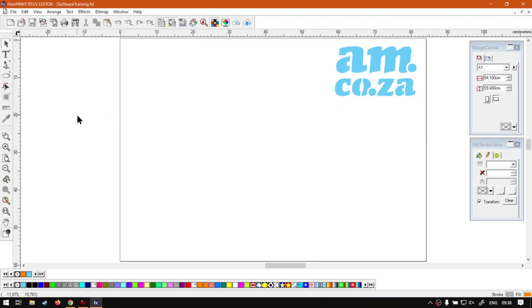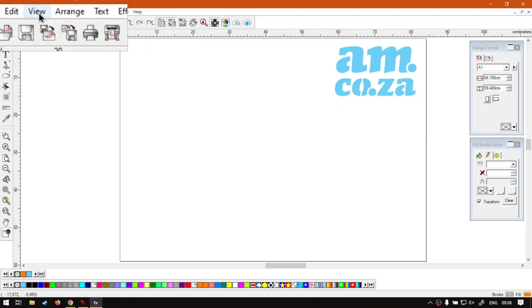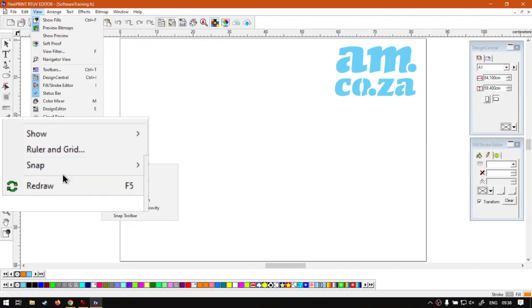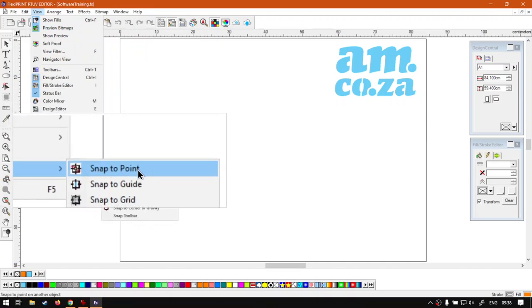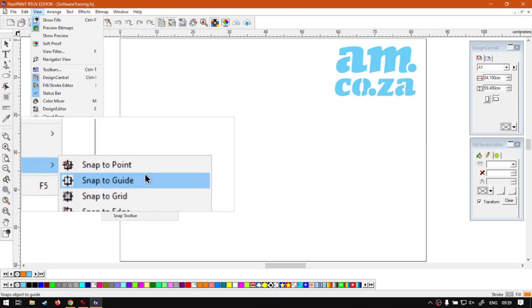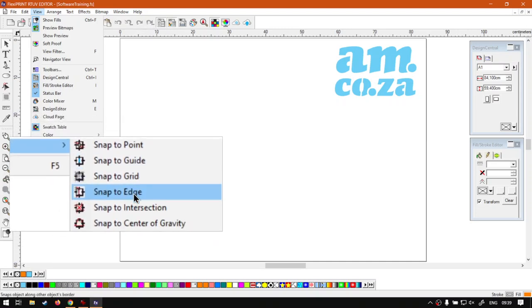So now in order to use snapping, we want to make sure it's enabled. To do that, I'm just going to go to our main menu on top here. Let's quickly zoom in for you guys. Then we want to go to view, and then all the way down till we find snap. Under snap, you'll see we've got a few different options here. We've got snap to point, guides, grids, and etc.